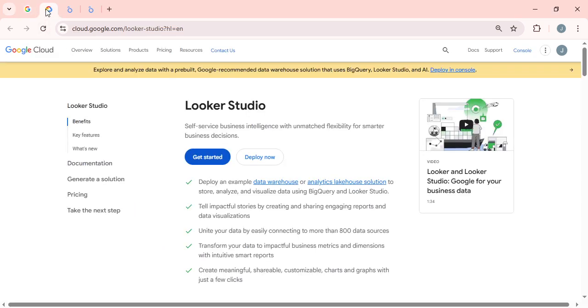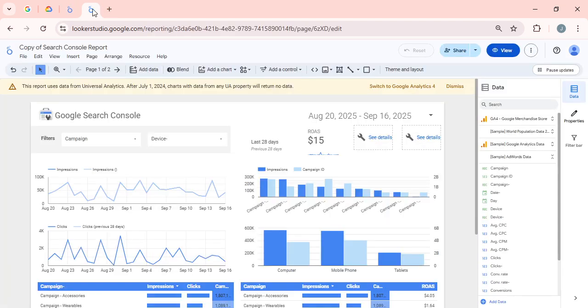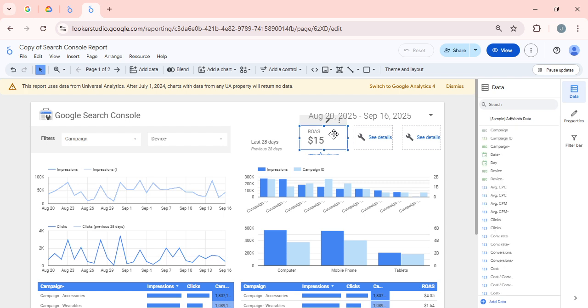Once you're in Looker Studio, navigate to the report where you'd like to apply conditional formatting. You can apply this feature to a scorecard, a table, or a pivot table. Just click on the specific element you want to format. This will highlight your chosen element and bring up the Properties panel on the right side of your screen.